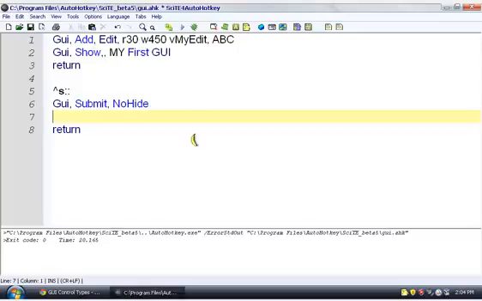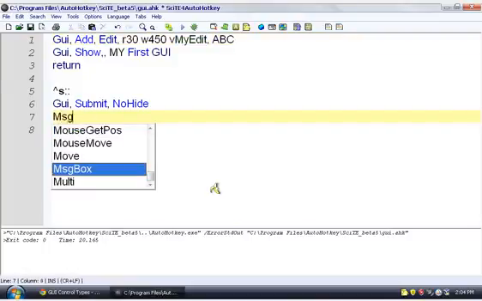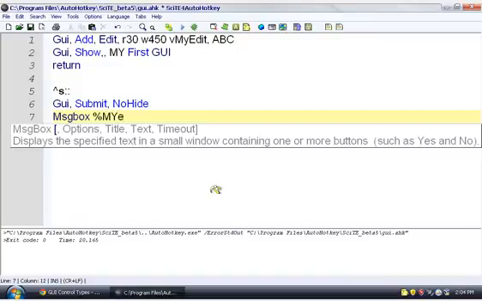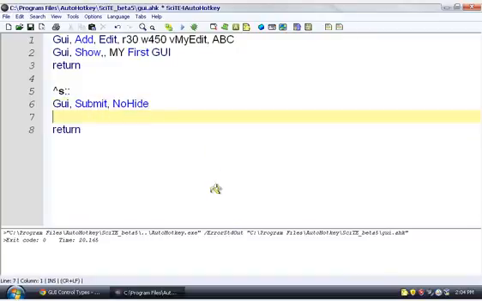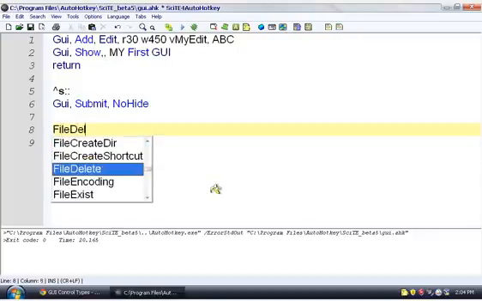And now, this myEdit variable, it now has whatever the user typed in that box. So now, if we use myEdit, if we say message box, myEdit, it's going to give us the value of whatever they typed in the box. But instead of doing a message box, which would work, that's not what we want to do. We want to save it. So we're going to say File, Delete.